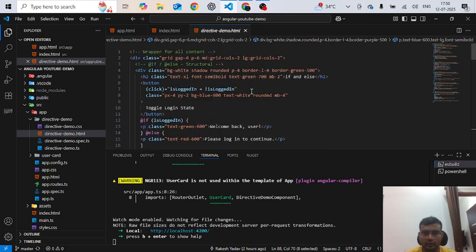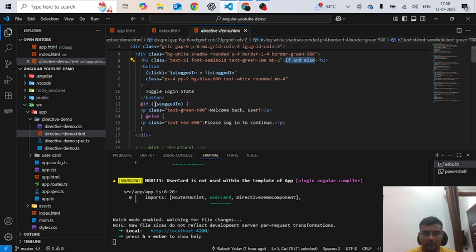Here you see I have defined the else template. If is logged in is true. On click I am changing the is logged in value to true or false. If I click on that particular button, it will change to true or false. If it is true, then it will show welcome back user. If it's false, then it will show please log in to continue.